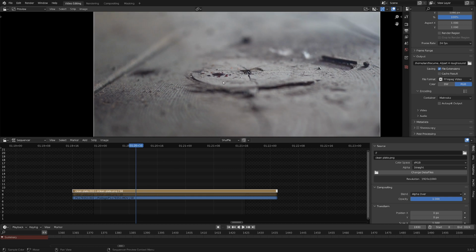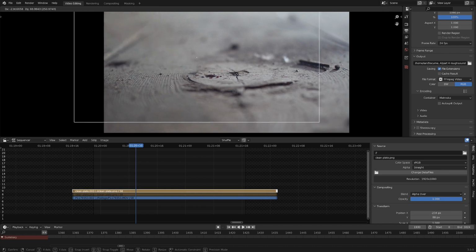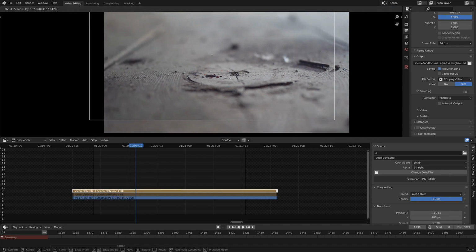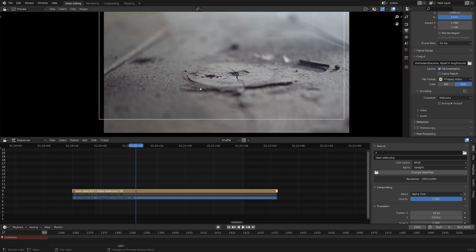So with Blender 3.0 and the video sequence editor, there's a new feature that we can just hit G and just grab layers and move them around, which is absolutely amazing that it can do this.